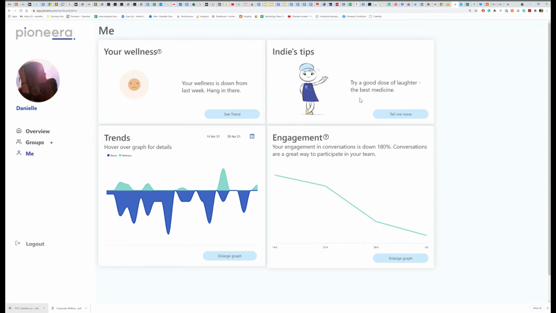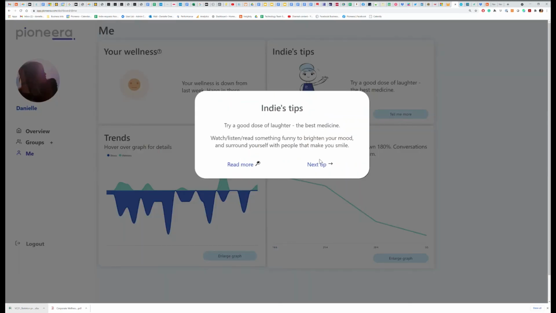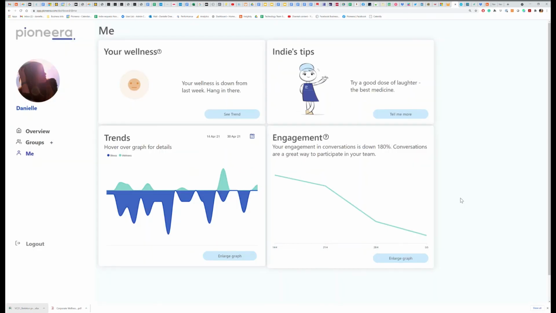And this tip, as you can see, is more specifically targeted to an individual. So this is about what I can do as an individual. If I want to see another tip, I can have a look at hugging a loved one to calm my nerves. And this is pretty important, which I have found in my own team, is that I didn't even realize until I was doing this that engagement was down.